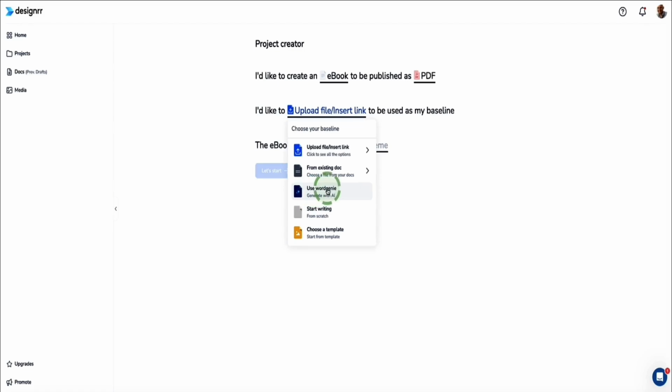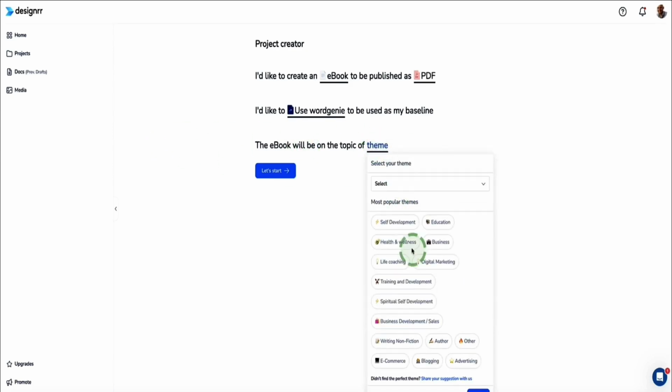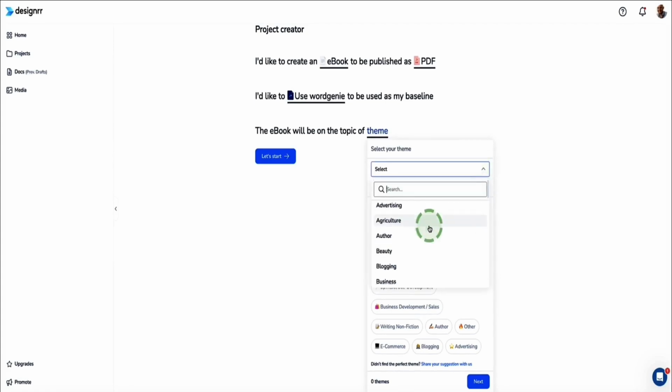I'm going to choose this option here, which is to use WordGenie to write the content for us. And now Designrr is asking us the topic of our ebook. So if we click on the theme button here, we've got lots of different themes that Designrr will suggest for us. So I'm going to get Designrr to write this book for us on travel photography.